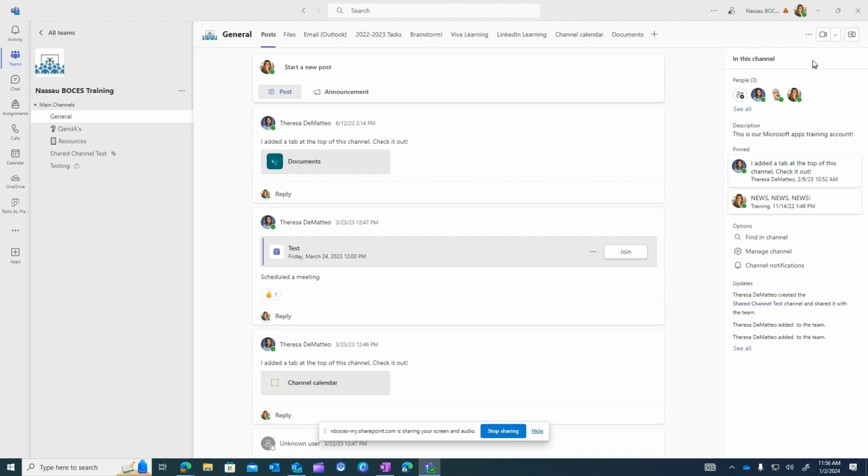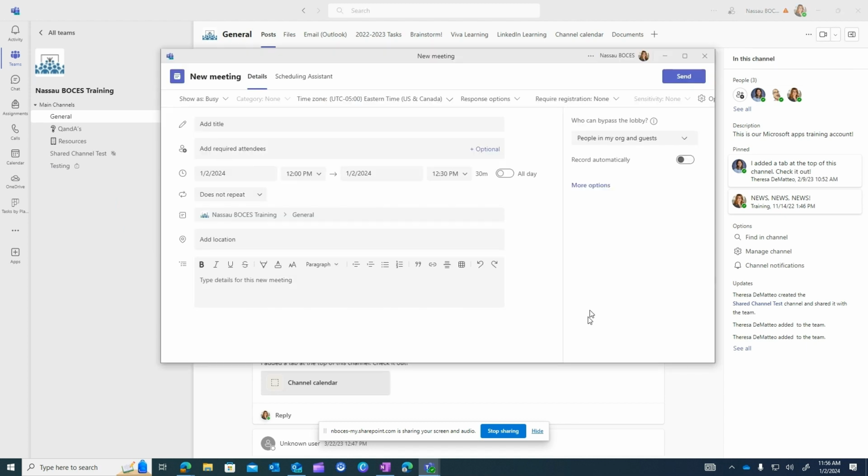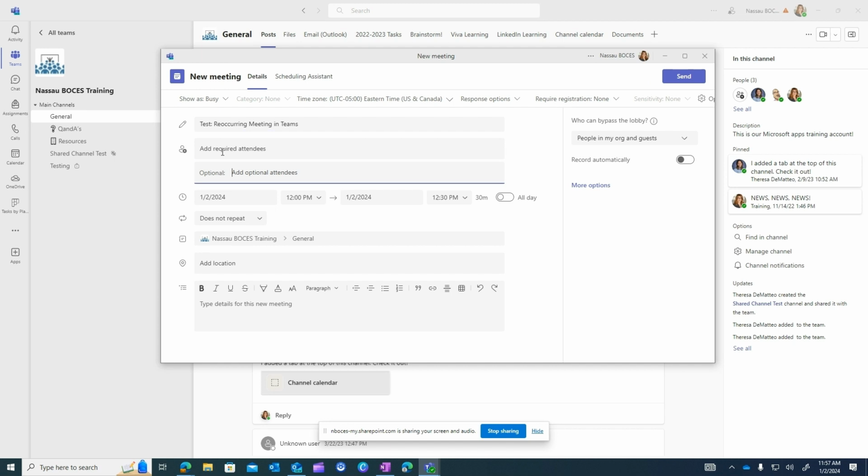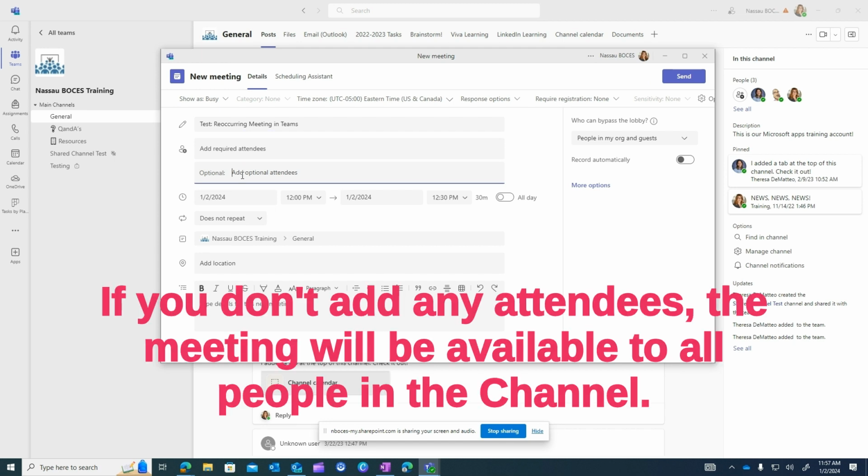Come up to the right-hand side where you see the Meet icon, and then click the drop-down arrow to the right. Then click Schedule a Meeting. The calendar event box pops open, and now you can add all the important details. I'm going to add my required attendees, and you can also add your optional attendees. So this could be everyone in the channel, or just two or three people in the channel that need to meet on a reoccurring basis.